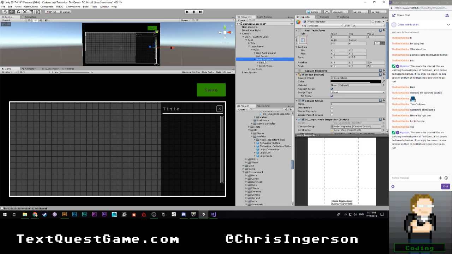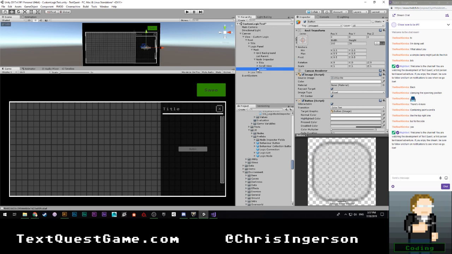Okay, so I'm going to go ahead and we're just going to right click, create a button. Let's get rid of view. We're going to add UI text mesh pro text.